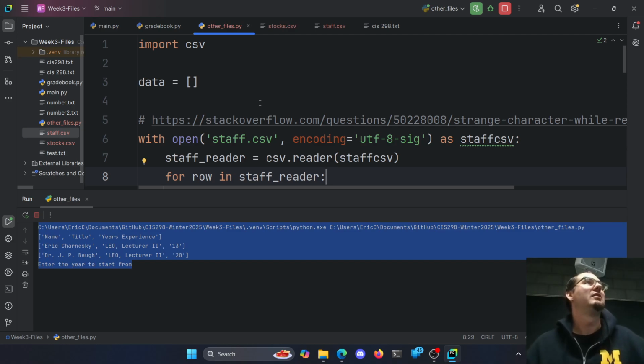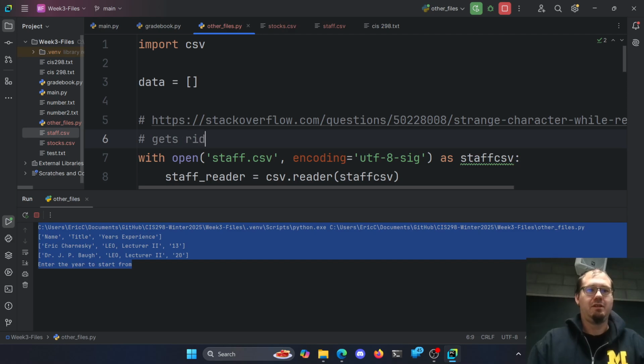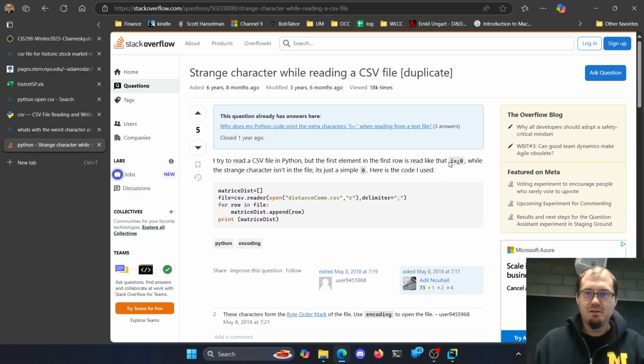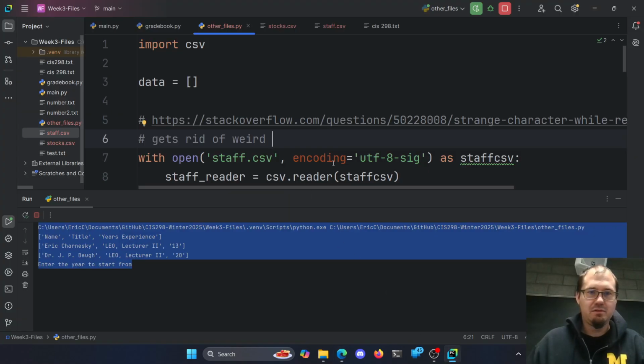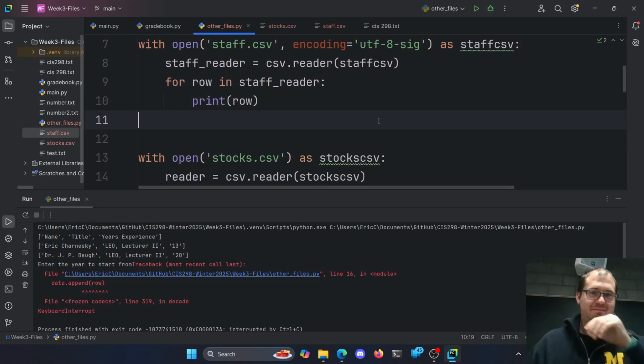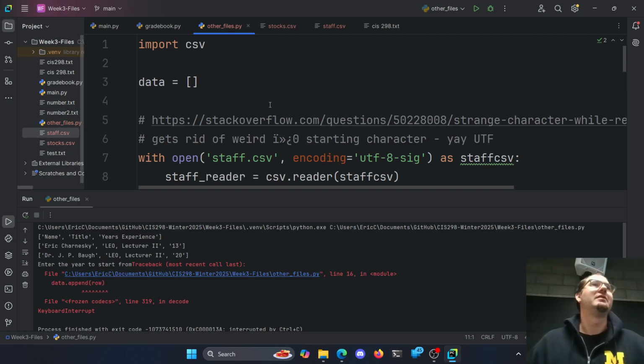Should we be able to add a comment and say to get rid of that? Yeah. It's rid of the weird, what was that little character mark here? Starting character. Yay, UTF. All right. You okay so far? Yeah.